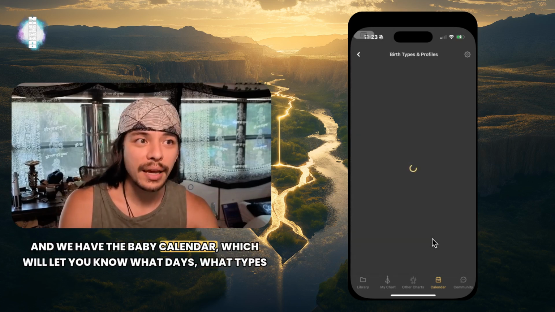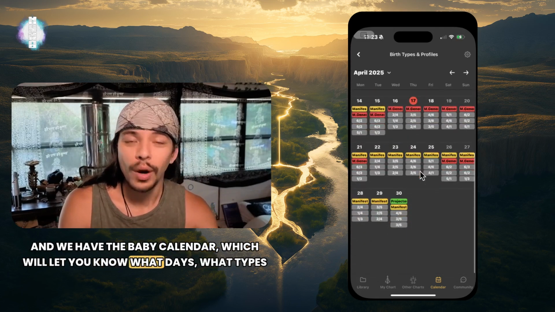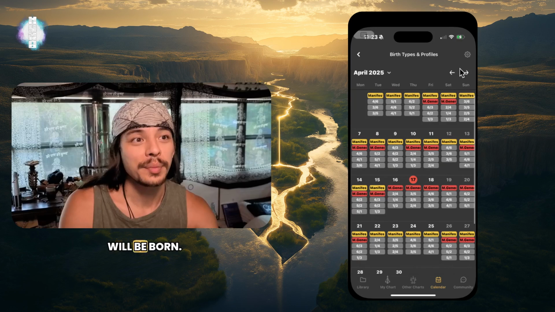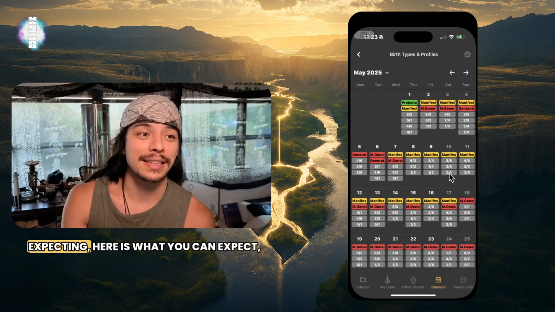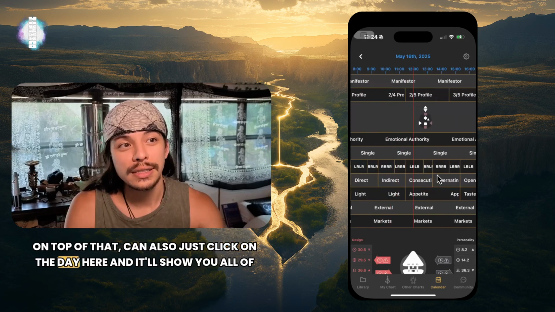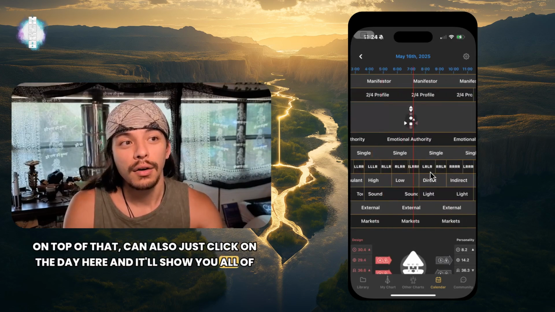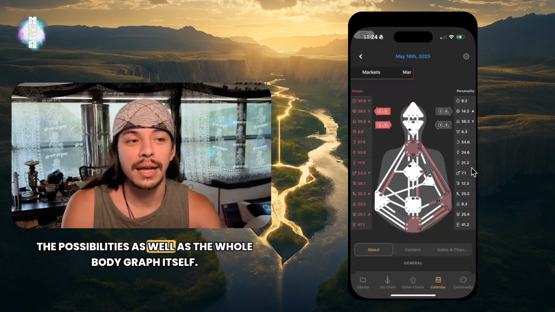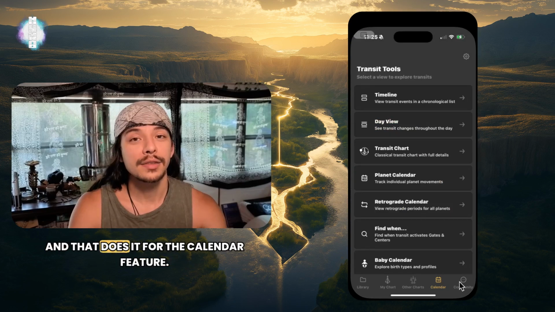Then we have the baby calendar, which will let you know what days, what types will be born. So if you are expecting, here is what you can expect. On top of that, you can also just click on the day here and it'll show you all of the possibilities as well as the whole body graph itself. And that does it for the calendar feature.